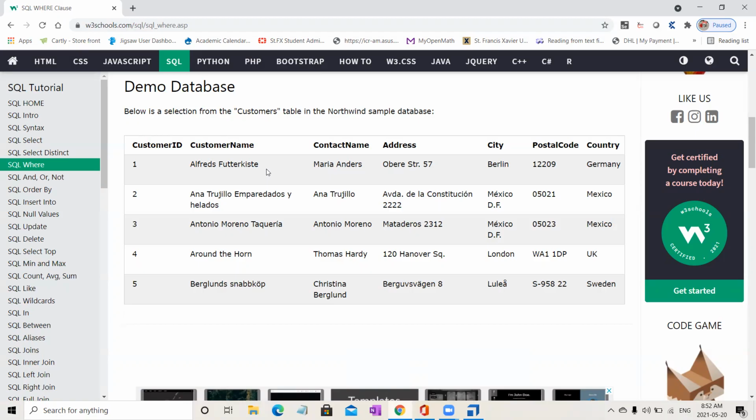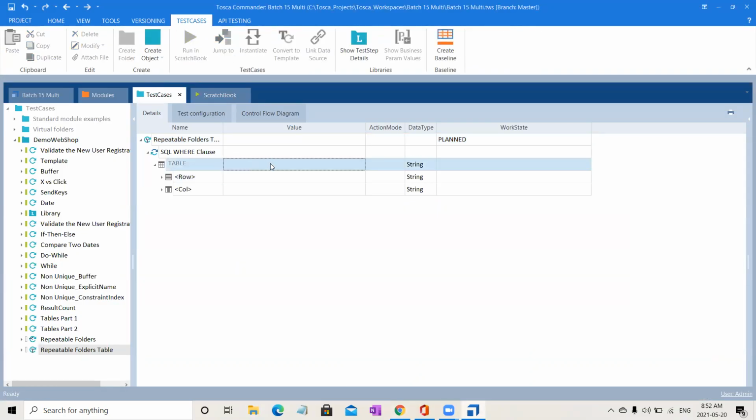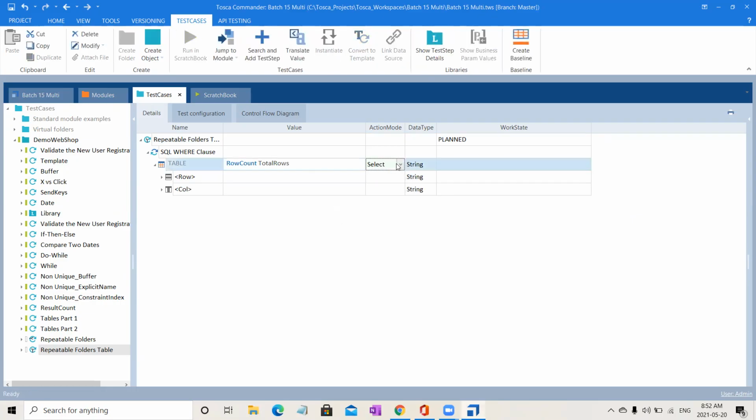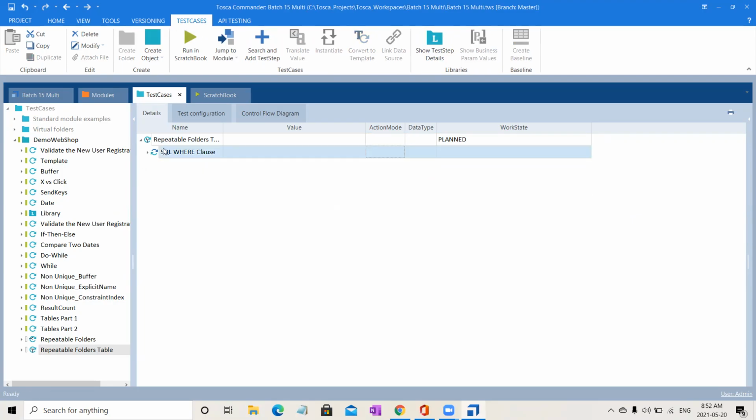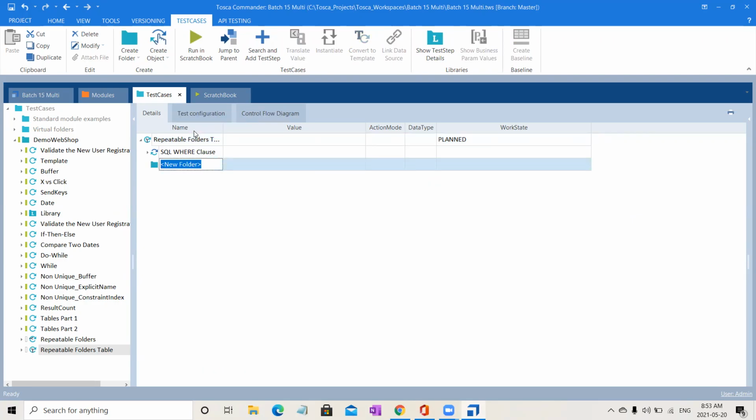So can I take the row count first? Because today it is 5. Tomorrow I don't know what it would be. So what I do is, first I will calculate the row count. So simply I am saying row count and total rows. And then the action mode is buffer. So now I got my row count into this buffer. What is the next step I need to do? Next step is to create the repetition folder. I'll create one. I'll name it as loop.